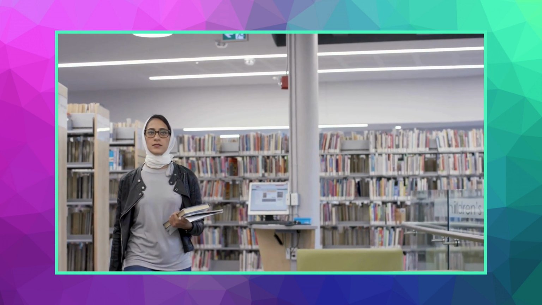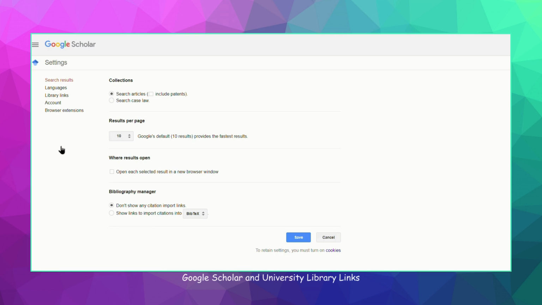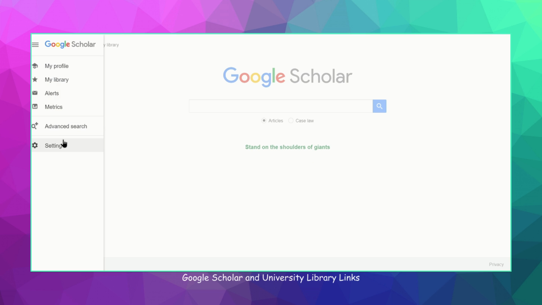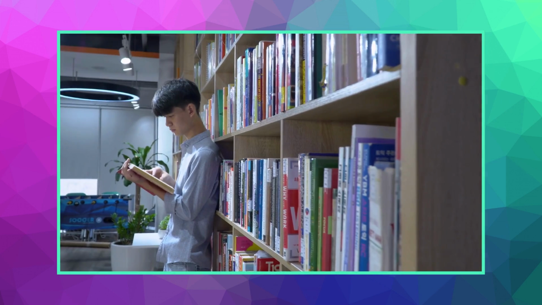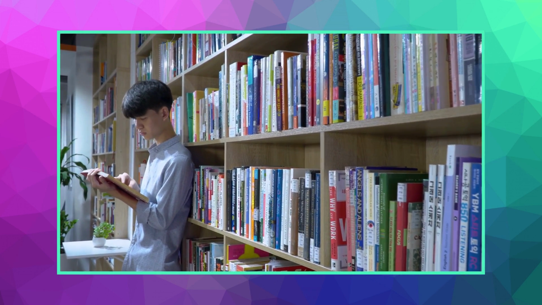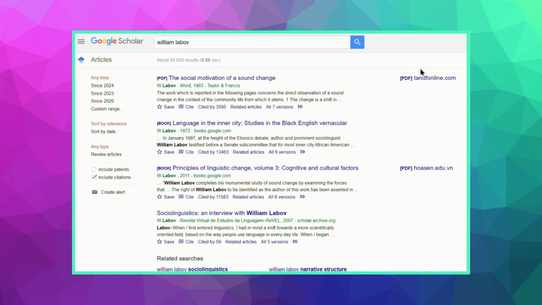By the way, you can link your university library to Google Scholar. Just go to Settings, then click on Library Links and type in your university name. Your university's library will appear above where it says Open WorldCat Library Search. It will also have a ticked box. When that's done, just click on Save. The next time you're searching for an article, Google Scholar will let you know if it's available in your university library. The information will appear here on the right.